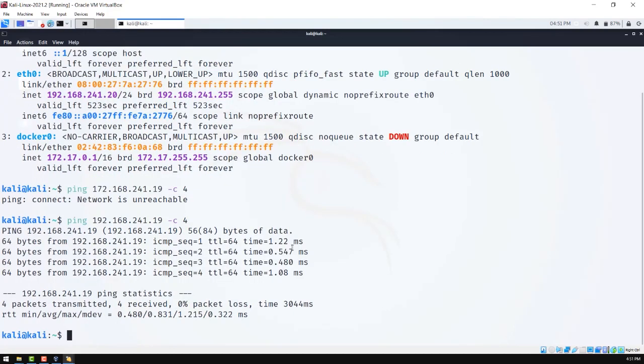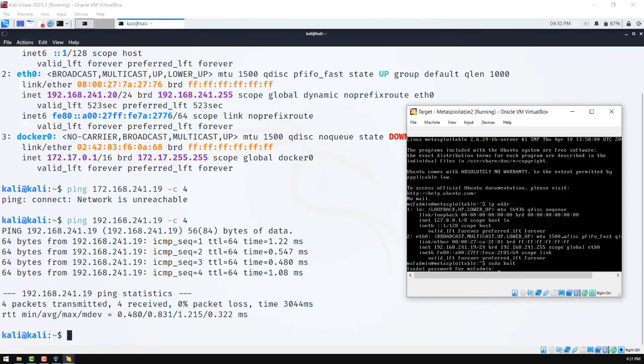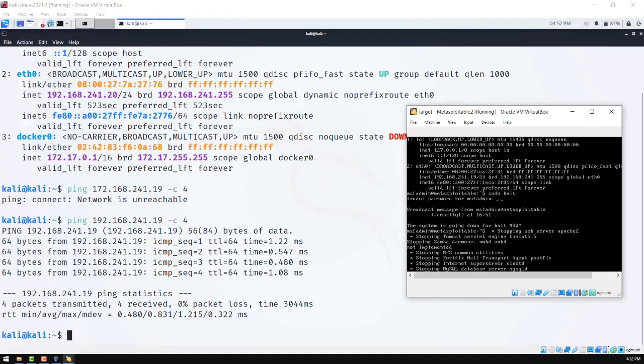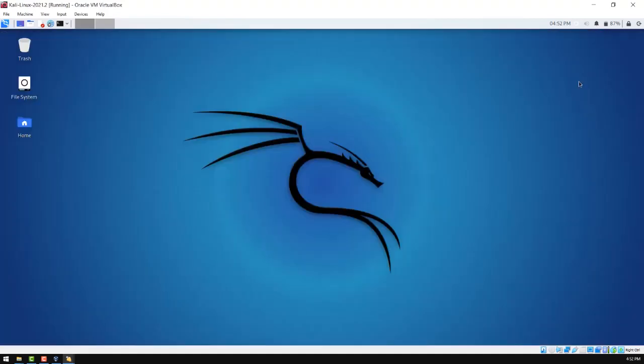And we are able to ping from Kali to Metasploitable 2. This means we have end-to-end network connectivity between our attacker system, which is Kali Linux, and Metasploitable 2. To shut down Metasploitable 2, we can use a sudo halt command. And now let's turn off Kali Linux as well.